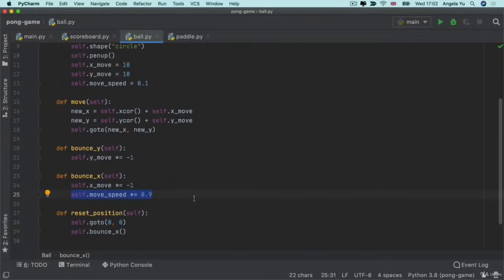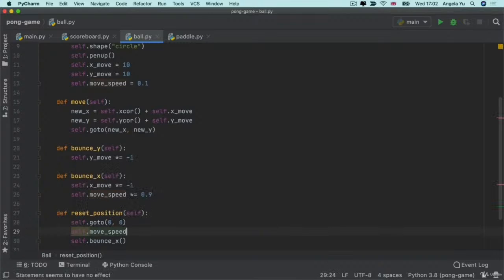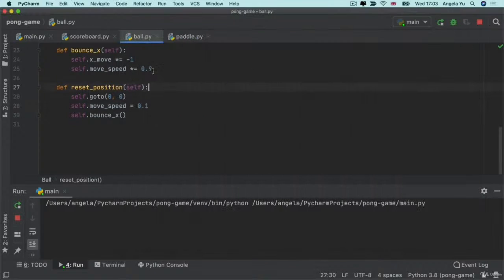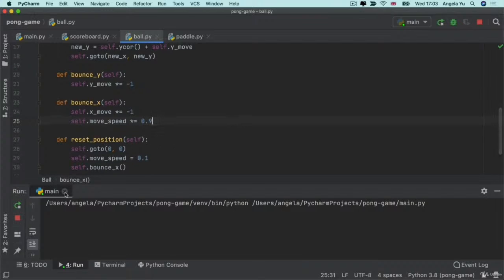But this can't go on indefinitely. When we reset the game, once one player has lost, we have to set this move speed back to the original 0.1, just so that it doesn't keep on increasing in speed indefinitely. So now you can see whenever the ball hits a paddle, it will increase its speed ever so slightly, making it just a little bit more challenging for the players. Now, you can of course tweak around with that number. So instead of 0.9, you could have 0.5, which basically halves the speed each time. But have a play around with that and see what you prefer.